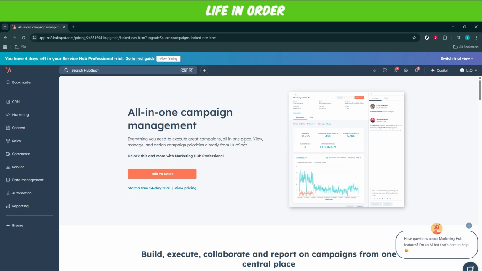And there we have it, a seamless walkthrough of app na2.hubspot.com, designed to empower you with the knowledge and tools required to succeed in your marketing endeavors. With HubSpot's comprehensive suite of features at your fingertips, you are well on your way to mastering digital marketing like a pro.